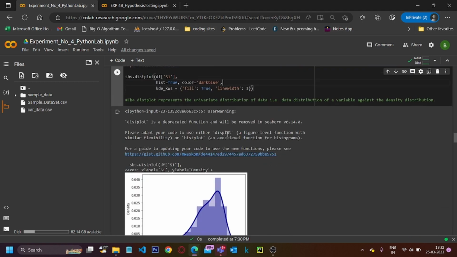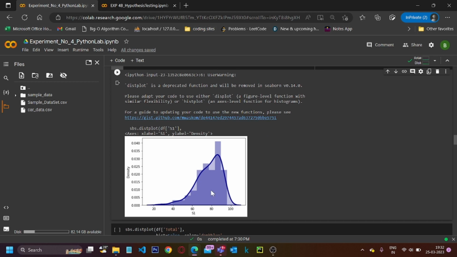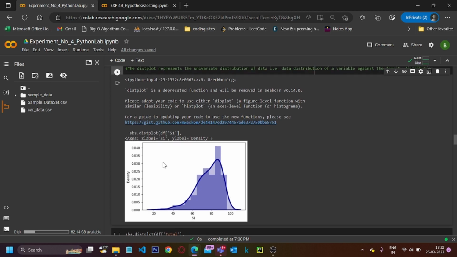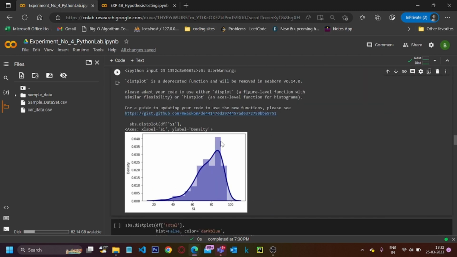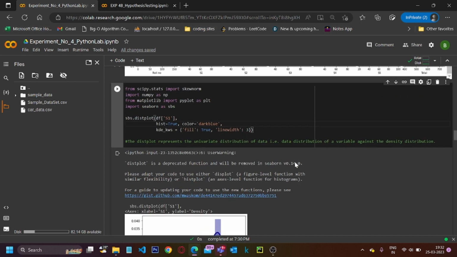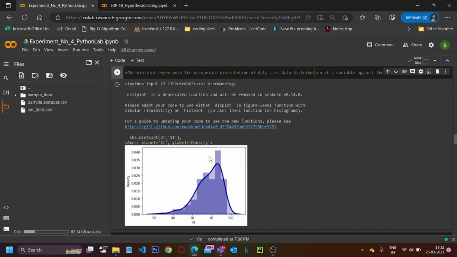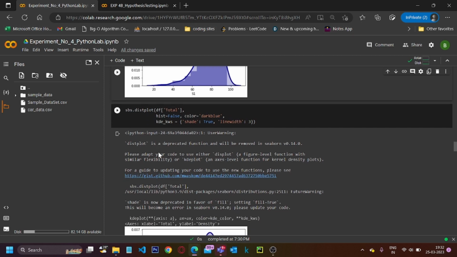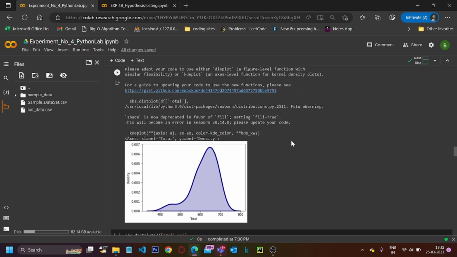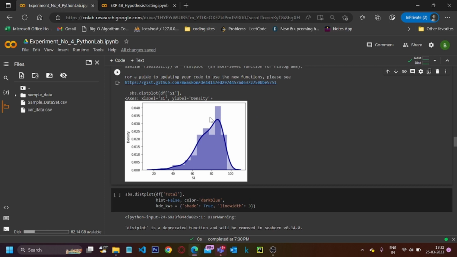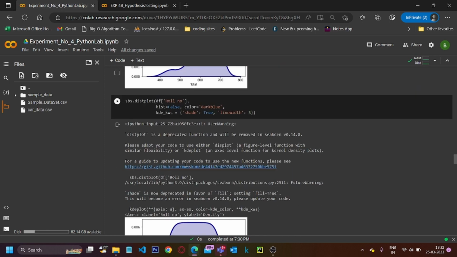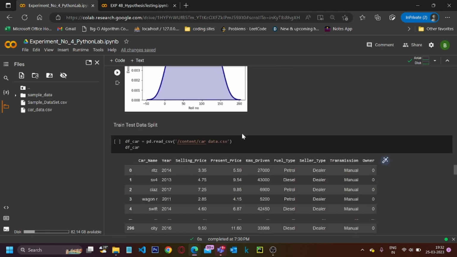Then here we plot the distribution plot, basically the density of the subject S1, and also plot a bar plot, and this is the graph. Then total is also right skewed. So here also we can see it is right skewed. Roll number is flat, basically.